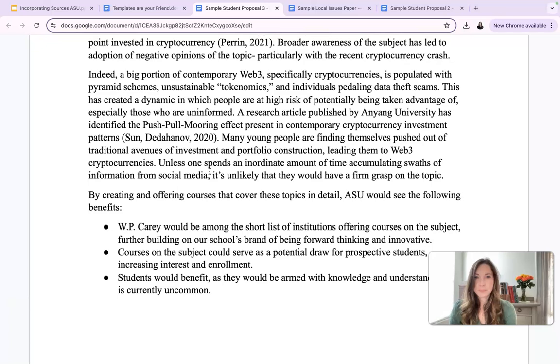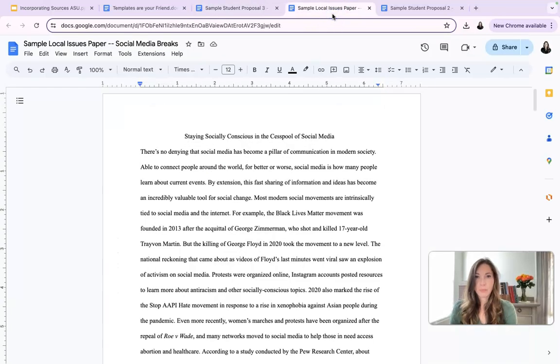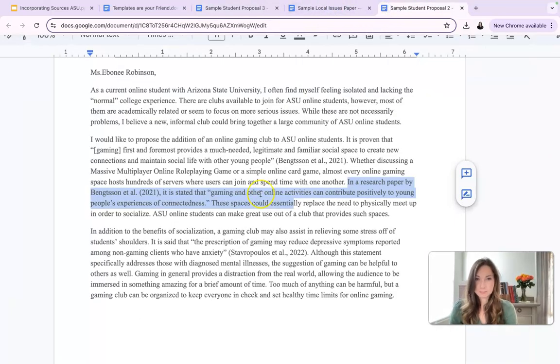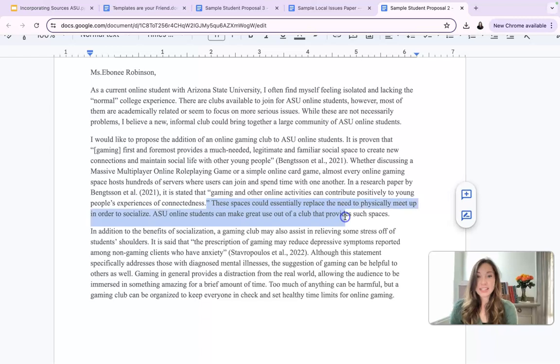Let's see. Where's the other one? There it is. Sorry, I got confused. These spaces could essentially replace, there's some meta commentary there. So we have the introduction, we have the quote, and then we have how this relates to their proposal. That's exactly what we want to see, okay?